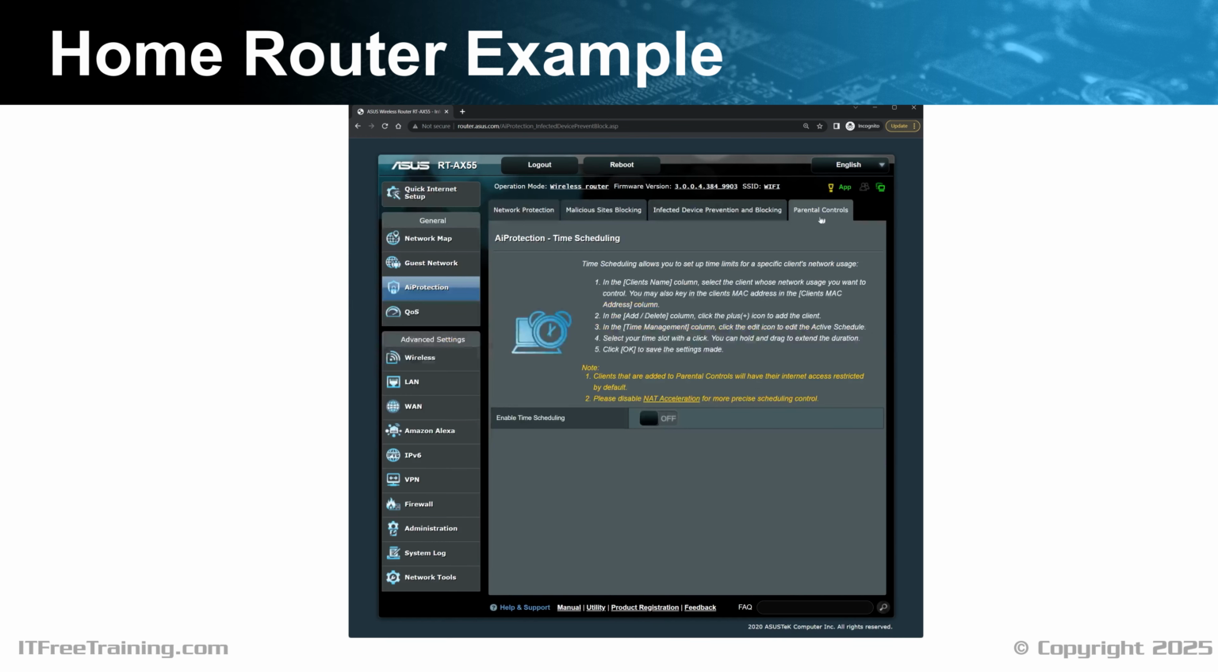The last option is parental controls. If you want to control when your children access the internet, you can use this option. You can see that home routers may have a lot of additional features to help you secure your network. It is worth having a look through it to see what options are available.